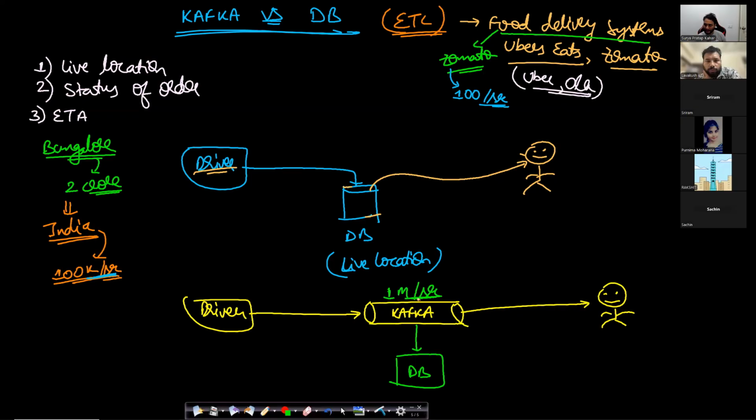And if we can do that, then we are not directly writing to the database, so the database will not crash. And Kafka will do a bulk write to the database, which is much more efficient. I will again come to this, why it is efficient. It is much more efficient than writing one write after another.